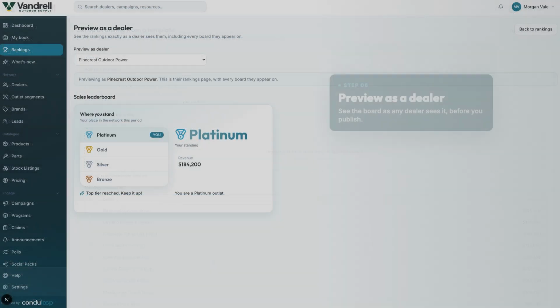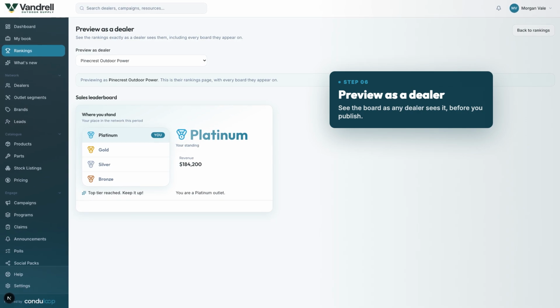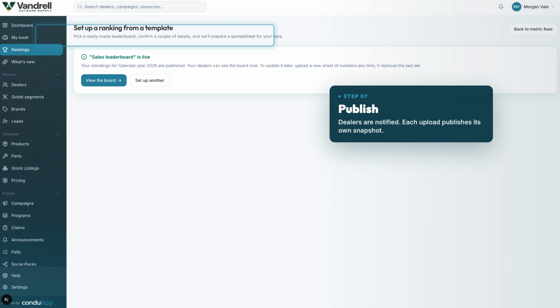Check the standings. You can preview the board as any dealer before you share it. When it looks right, publish, and your dealers are notified.